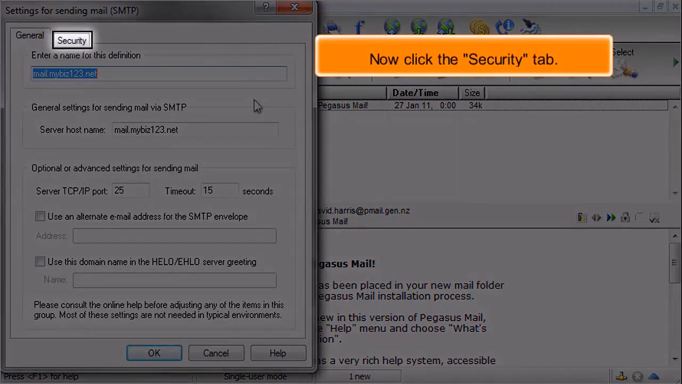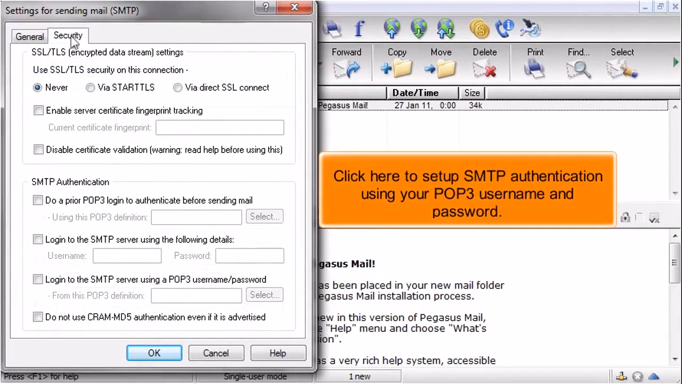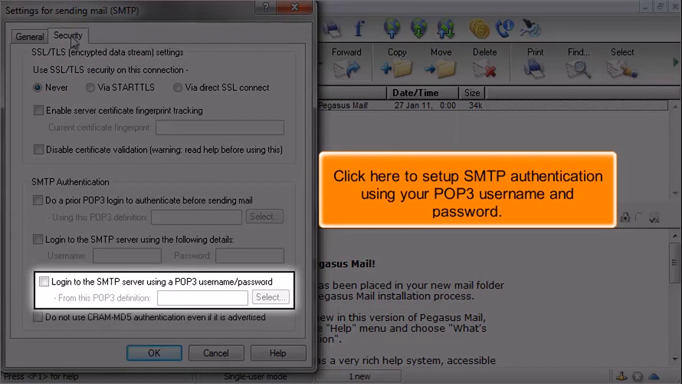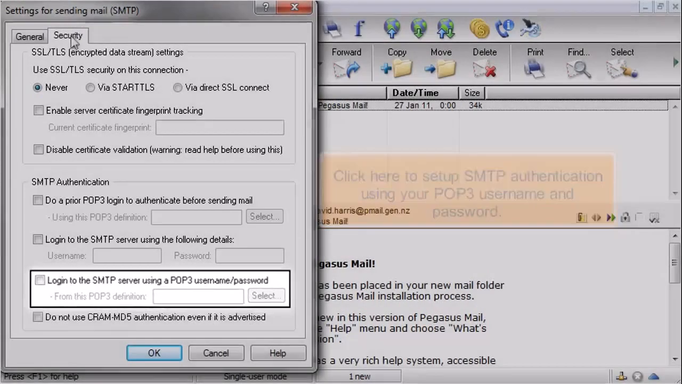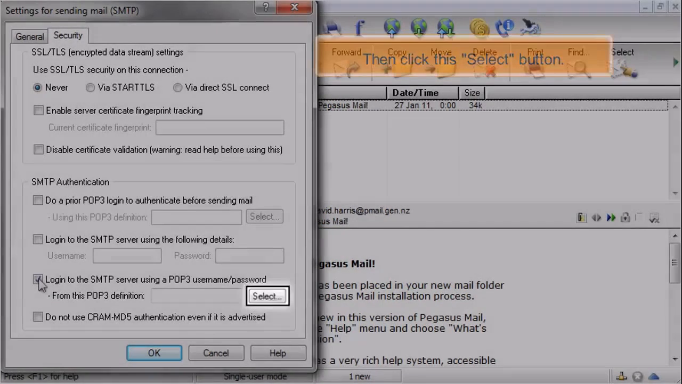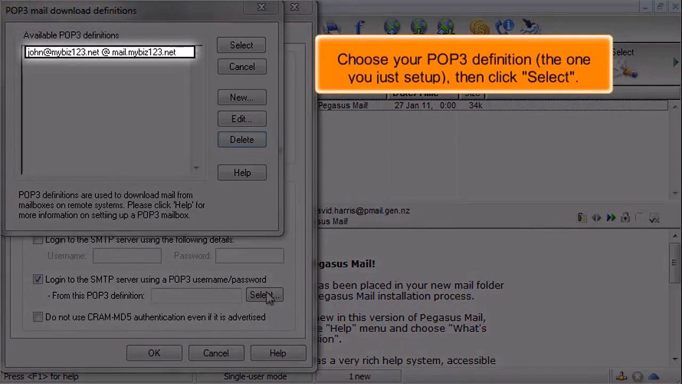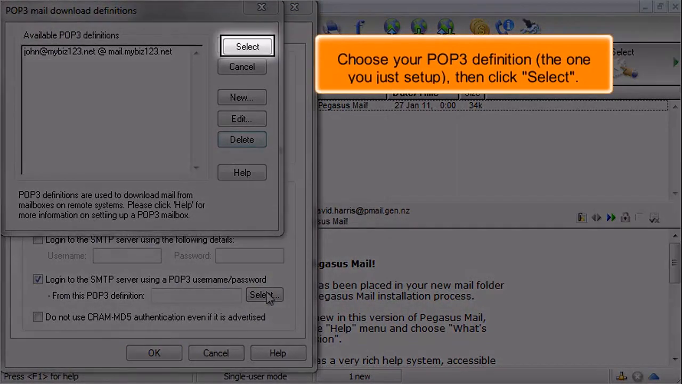Now click the Security tab. Click here to set up SMTP authentication using your POP3 username and password. Then click this Select button. Choose your POP3 definition, the one you just set up, then click Select.